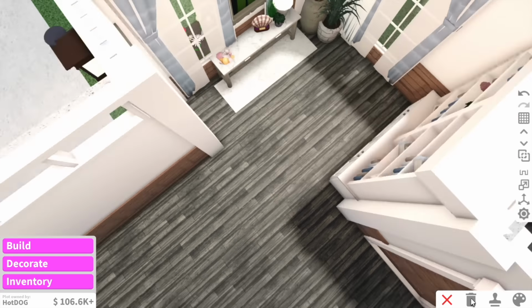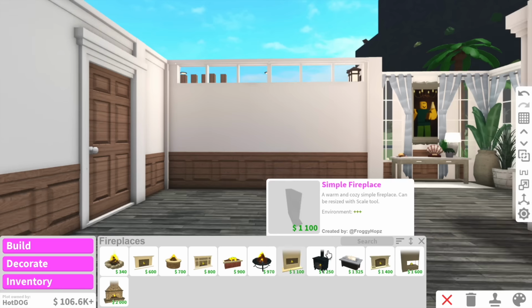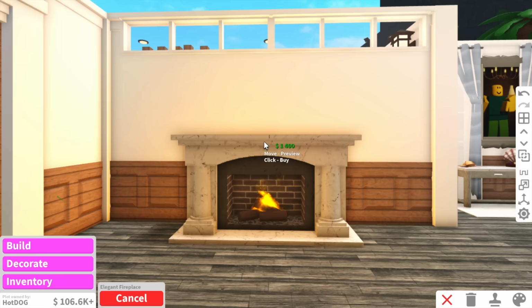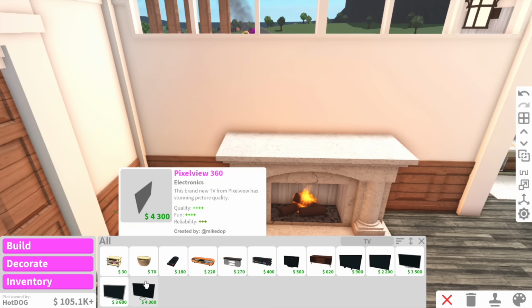So now we've got the living room. So I think we're gonna put this along this wall here because I made sure to add no windows here, that way I could place a fireplace like that. And then we'll give her a nice big TV because she deserves it.